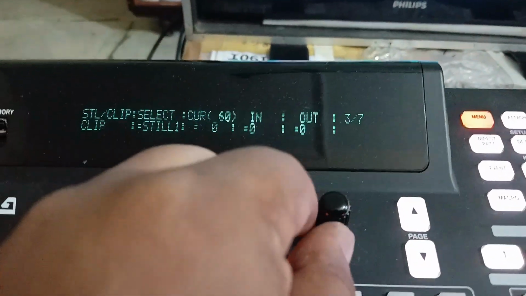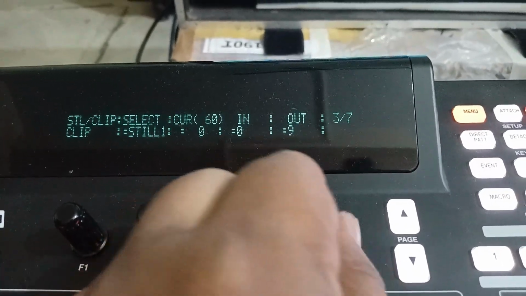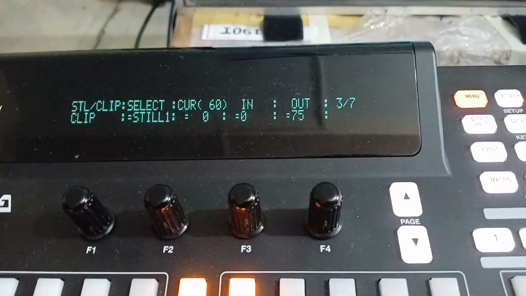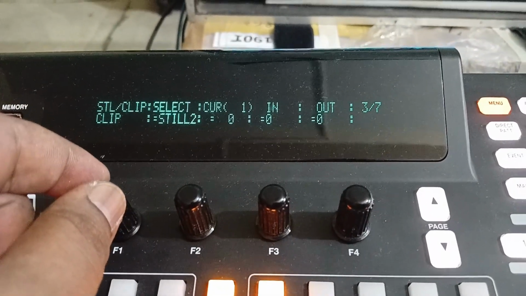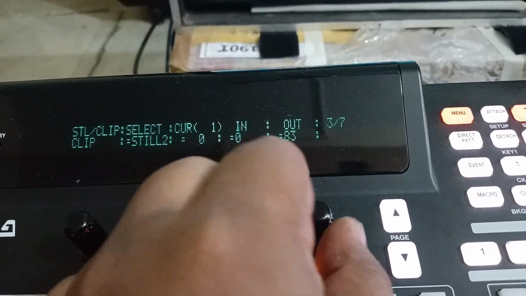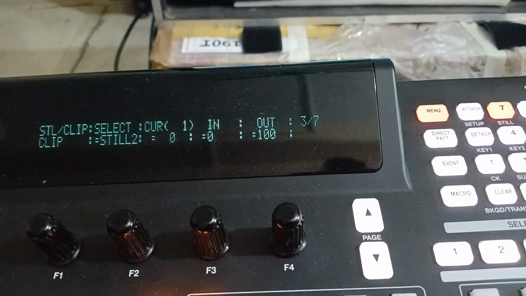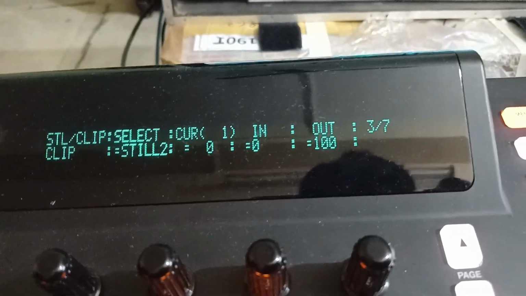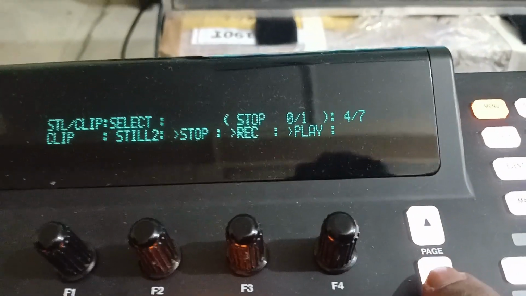Here you have to set how many frames you would like to grab. Suppose I am giving 75 frames. Got it? And in still 2 I am giving 100 frames. Not 100 frames actually, it's starting from 0 to 100. It means 101 frames. So go to the next page.